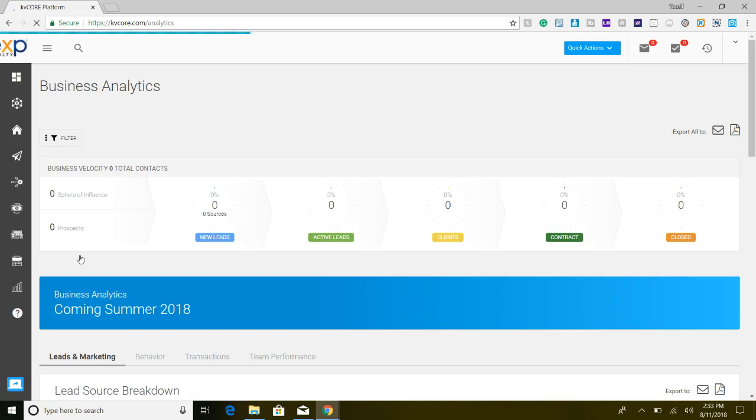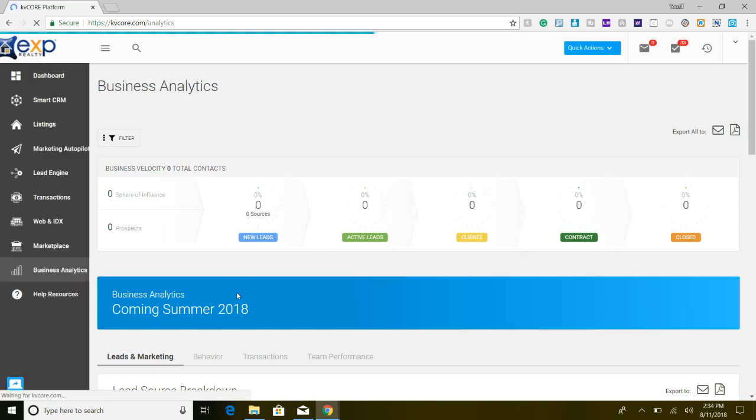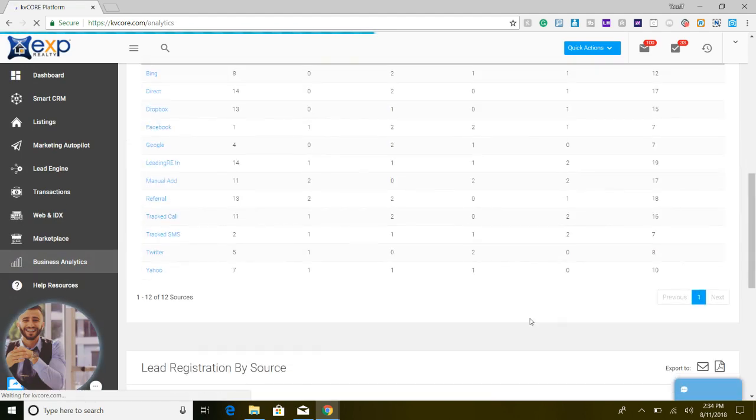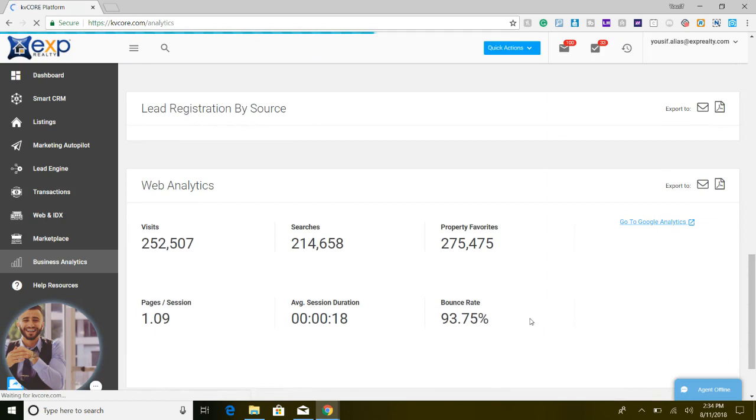And then at the end of the software, we have the last step. It's the business analytics. This is where you come in and you see how your business is doing. How many sales have you been doing? How many leads have you been generating? How much stuff is going on? Where are your leads coming from? Bing, direct, email, whatever. So this is where you come in.